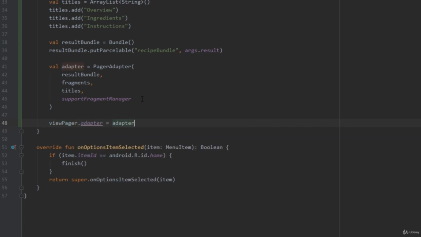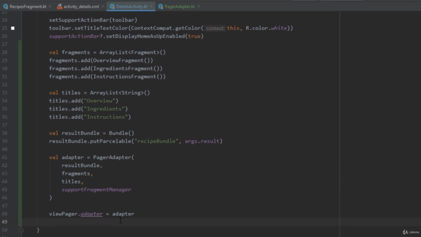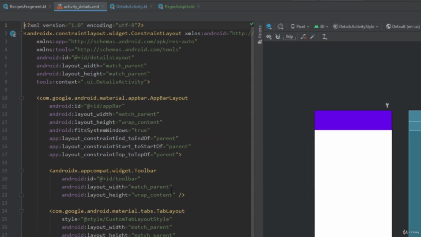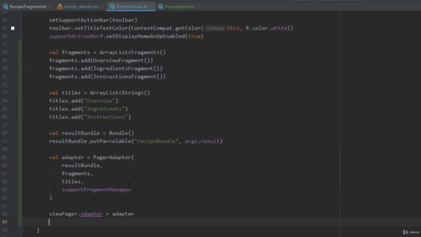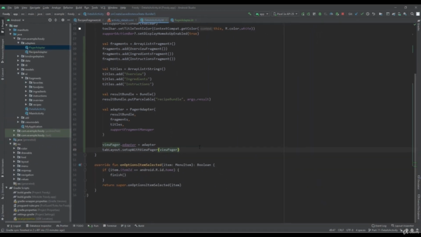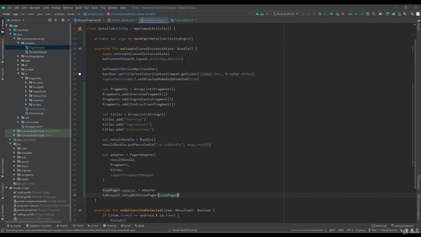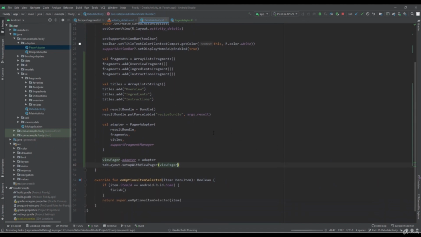Now we need to call our tab layout, but since we forgot to add the actual ID on our tab layout, let's do that now. From our details activity we can call that tab layout, and here we can call setupWithViewPager, and pass our view pager. That will be all, and now I think we can run our application, and we should be able to see those tabs inside our details activity.